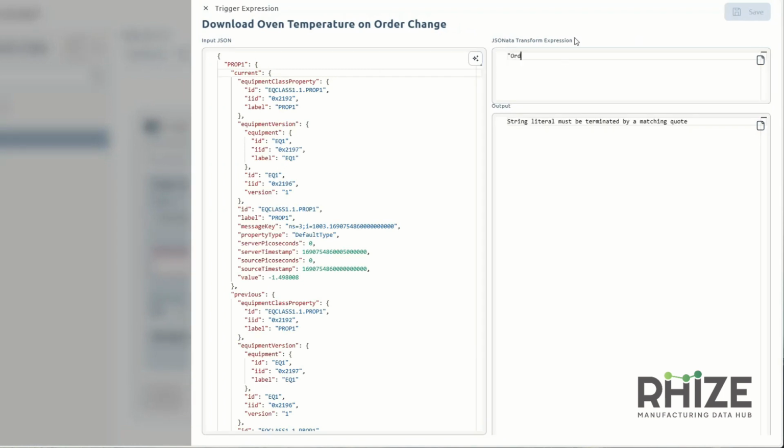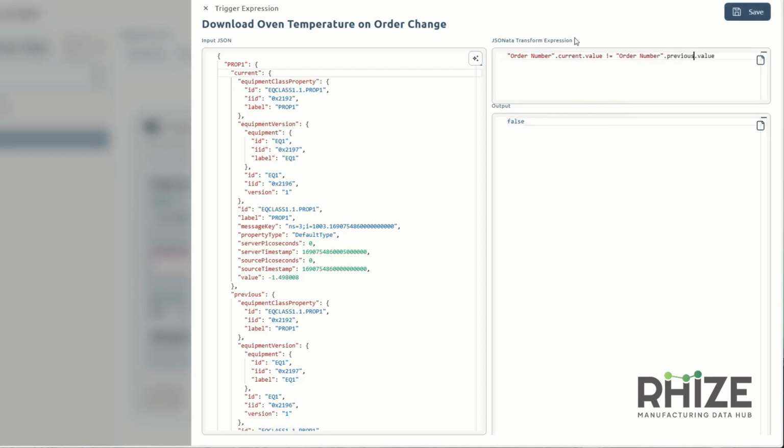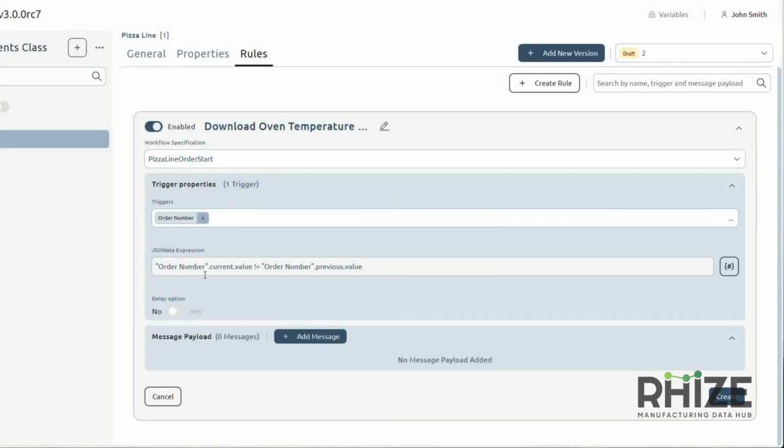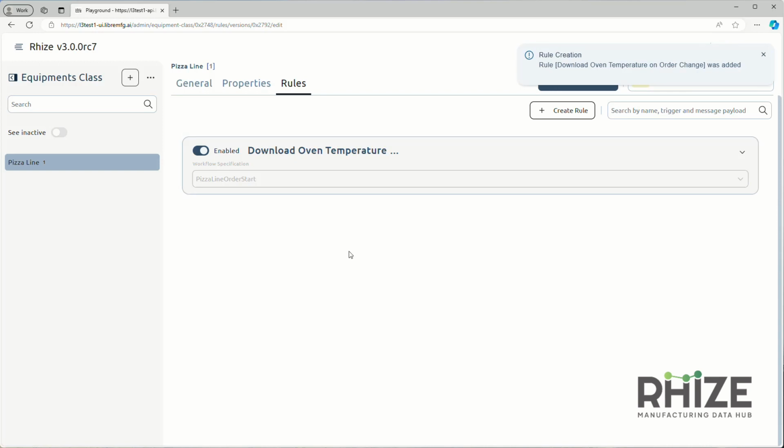On the left, this is just an example input JSON. For my transform expression, because my property has a space in it, I have to quote it. So we've got order number current value is not equal to order number previous value. I'm going to save that, and then I'm going to add a message payload that is the job order ID, but that gets evaluated once the rule is true. And we can see at the top, I've got the workflow specification pizza line order start selected. So I'm going to create that rule, and then I'm going to set it to active.